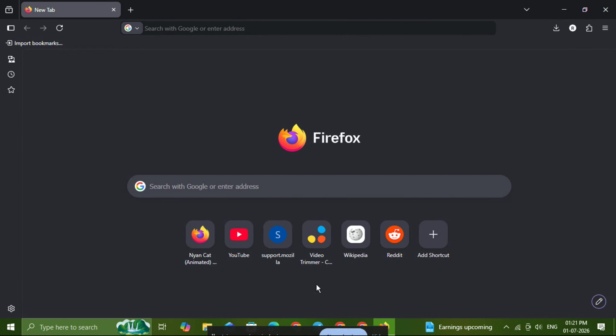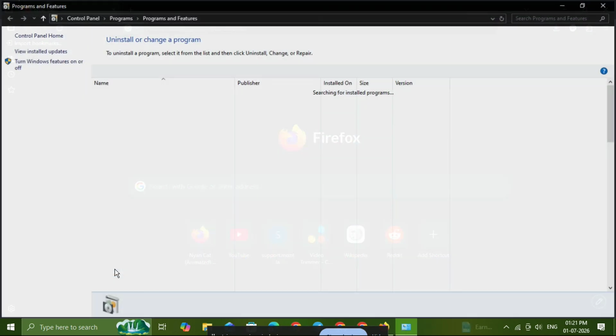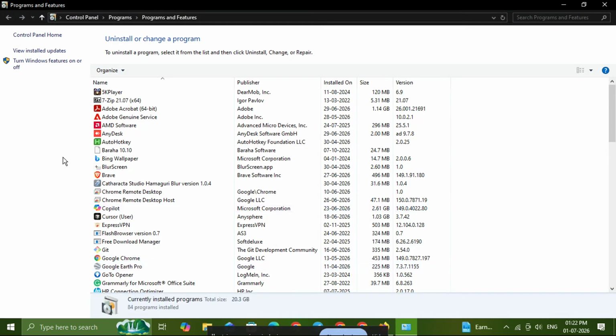Now, let's get started. The first thing we want to do is uninstall the suspicious program from Windows. This matters because browser hijackers like Safe Finder often install software on your computer that can keep affecting Firefox even after you remove the extension. On your keyboard, press the Windows key and the R key at the same time. This opens the Run window. In the box that appears, type appwiz.cpl and press Enter. This will take you directly to the list of installed programs on your computer.